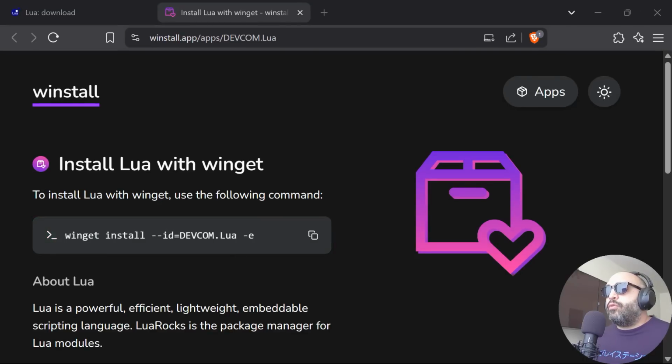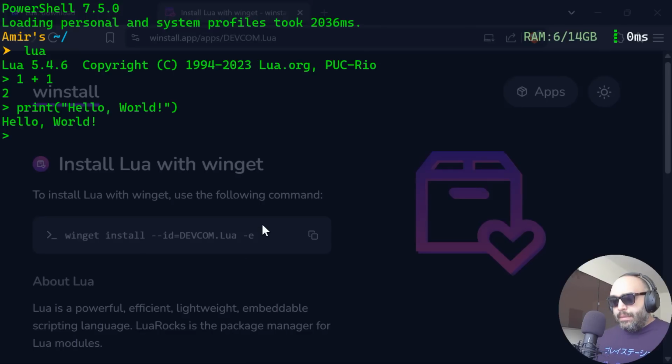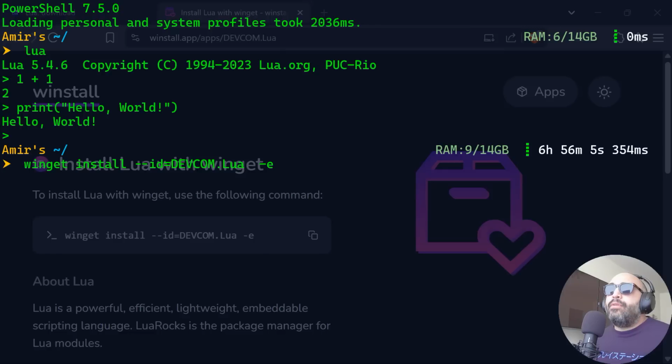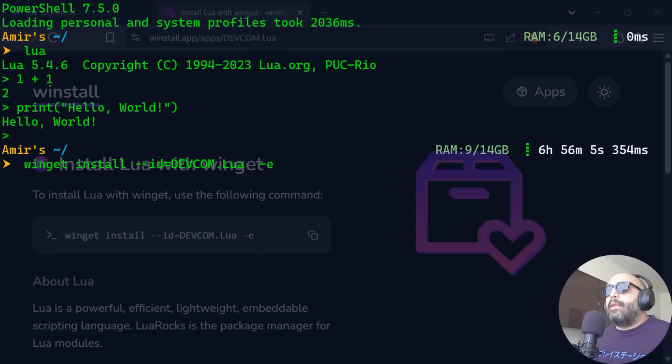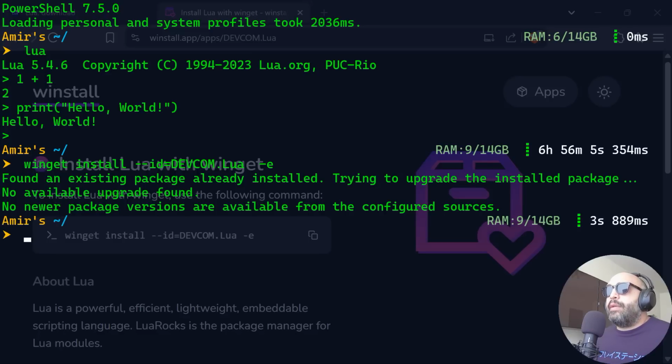You're going to go to your terminal, and let me just exit. We're going to paste that in and hit enter. As I have it already, it found an existing package already installed, tried to upgrade the installed package, and no available upgrade was found because I have the latest version. To make sure that Lua is properly installed on your machine, I recommend you shut the terminal and reopen it again just to refresh the terminal memory.